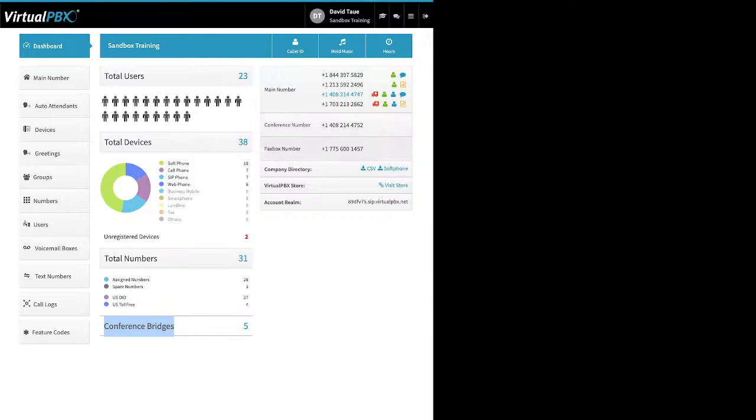Fax box number, you can have the one main fax box number, and this is your inbound fax number. And would serve also as your default outbound faxing if you set that up. The company directories, these are two different downloads.